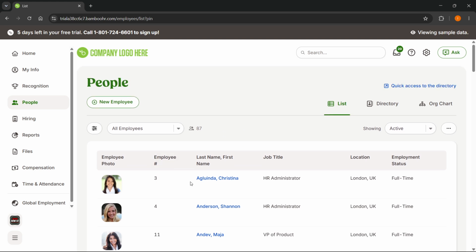Don't worry, this is just some random sample demo data. I'm not actually leaking anyone's info. As you can see up here, it says I'm viewing sample data.